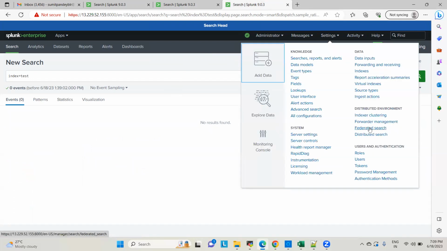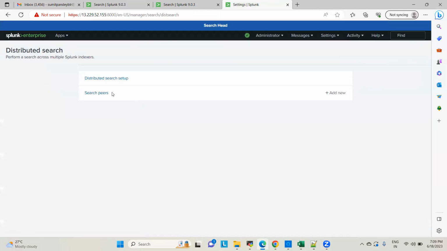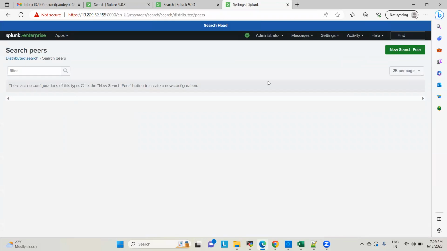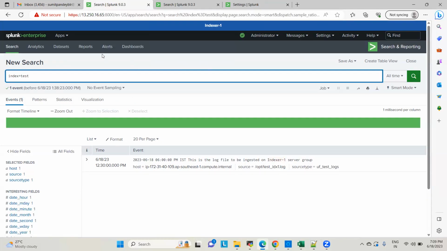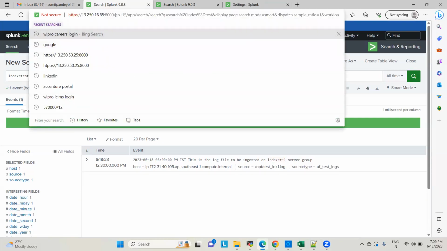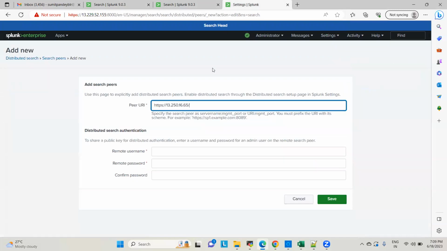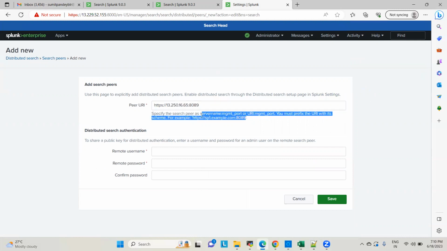To set up the search peer, you just need to go to Settings, Distributed search, click on Search peers, and configure one. For the peer URL, I'm going to set it up first for indexer one. Let's pick up the complete URL, excluding the port, and paste it here. Then the management port, which is 8089. You can see it here as well: HTTPS, your Splunk web URL, and then the management port.